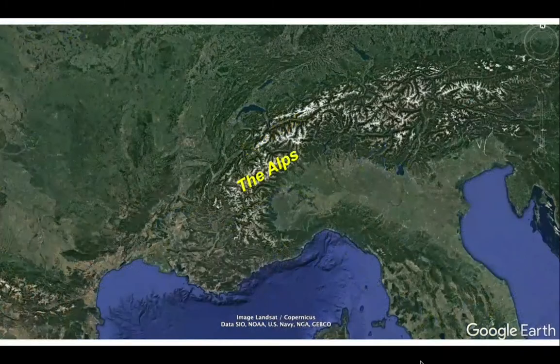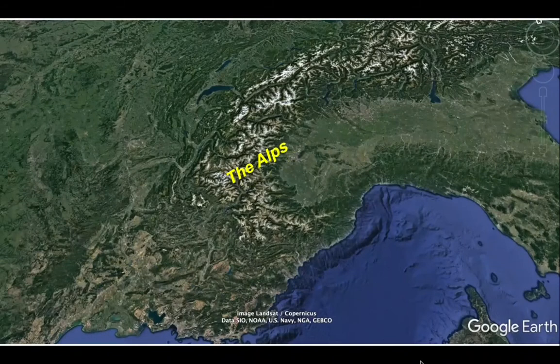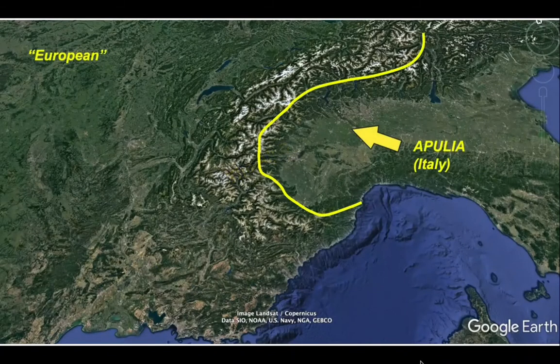Let's zoom in and in. So tectonically, the Italian peninsula is referred to as Apulia. It's a microcontinent. Some people consider it to be a promontory of the African continent, and it has collided with the European continent, that's the rest of Europe, and the Alpine chain has been formed as a consequence of this collision.